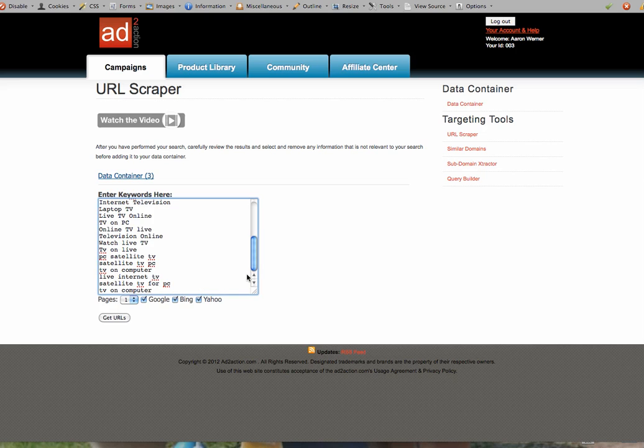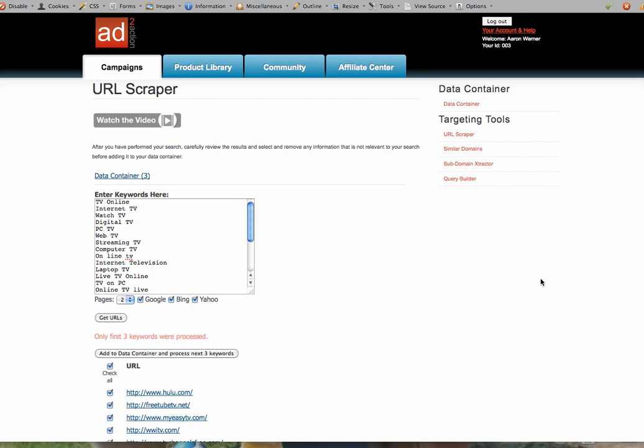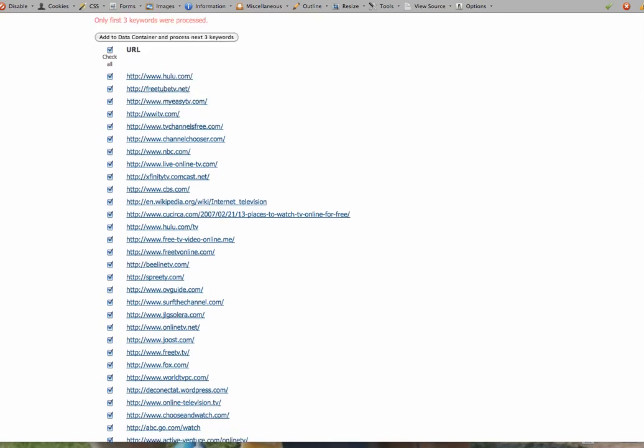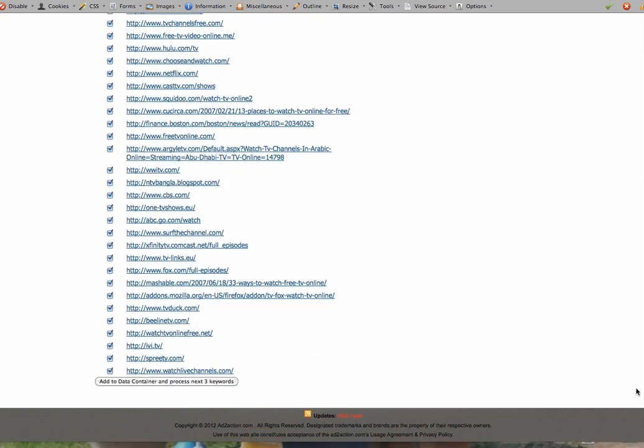Now once I have that, it'll ask me how deep do I want to go in Google, Bing, and Yahoo. And what I'm going to do with this is find all the websites that are using these same keywords. So I think I'm just going to go 2 levels deep, and I'm going to hit get URLs. Now this begins a process, and it's going to process I believe 3 to 5 keywords at a single time. There it goes, 3 keywords were processed, and what it basically did was generate a list of all the different websites that are using those same keywords.